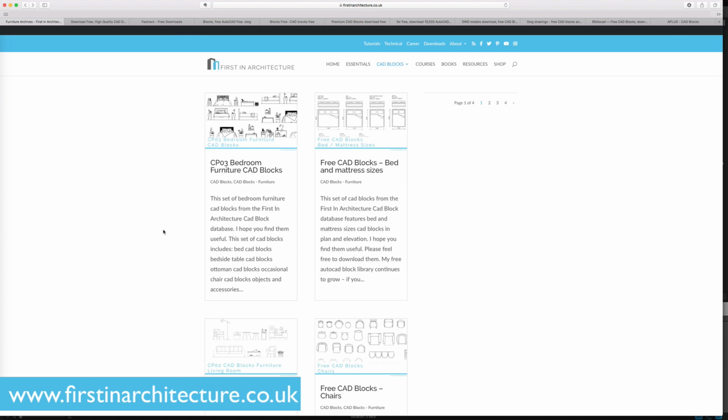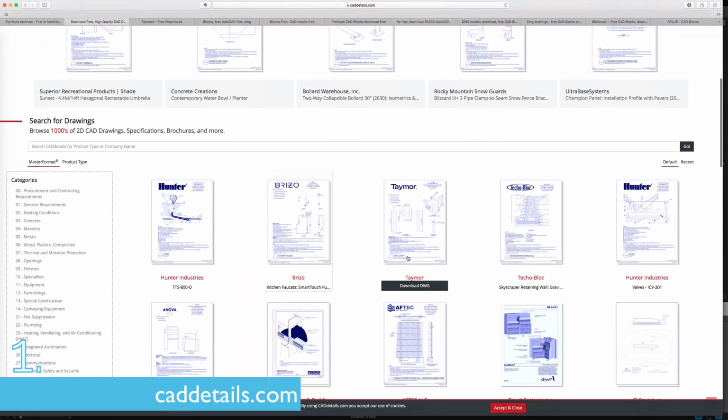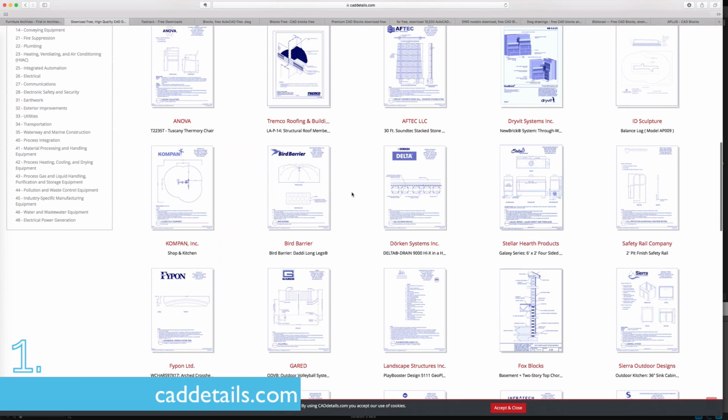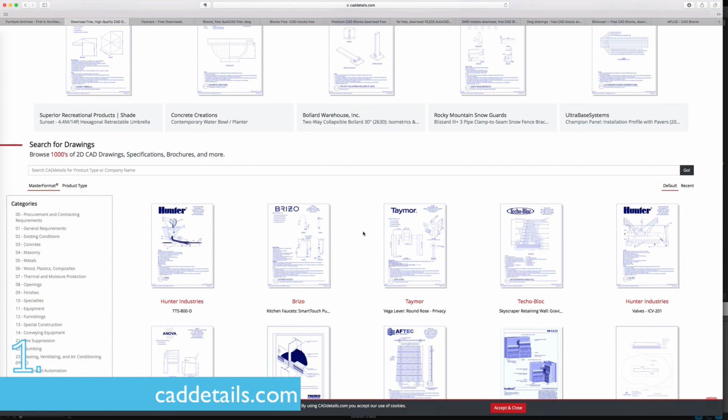So if I haven't got what you're looking for, then these are what I would suggest you go and check out. So let's get started. My first suggestion is caddetails.com. They have a lot of manufacturer product Cad blocks. So this is slightly advanced in terms of Cad blocks. You can't just type in window and get what you want, but some of these Cad blocks are really useful.